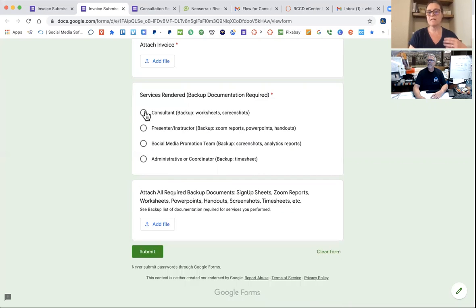And then the backup would be any worksheet, any screenshots, anything like that that would show the work that you did with them. And I would say screenshots because sometimes, if somebody were doing social media optimization, they may take screenshots of the person's social media profile to show the benefit. So if you don't have screenshots, don't worry about it, because you're more likely to have a worksheet or something like that. So whatever you have as backup is great.